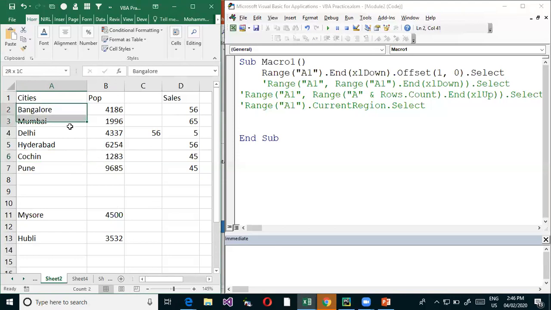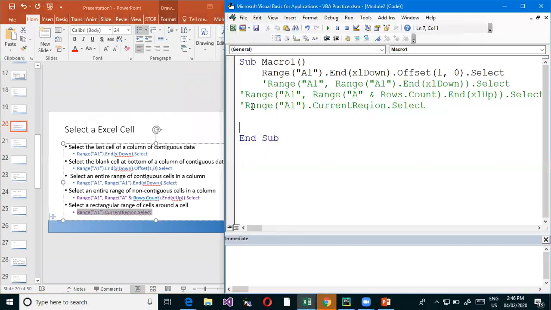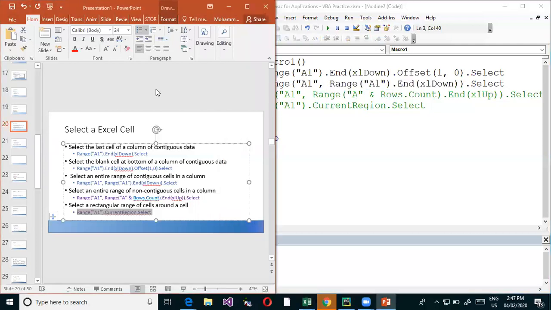I didn't understand the second query. The second query, this one. See, this is doing the same job as the first one. Again, we are trying to go for the range of A1, and from that range we are using this particular Excel down, range of Excel down dot select. Both are doing the same job.